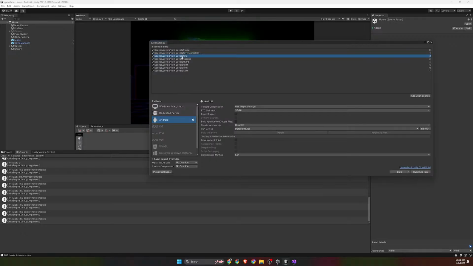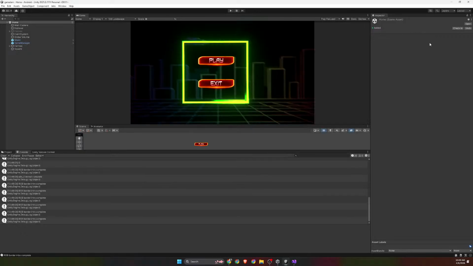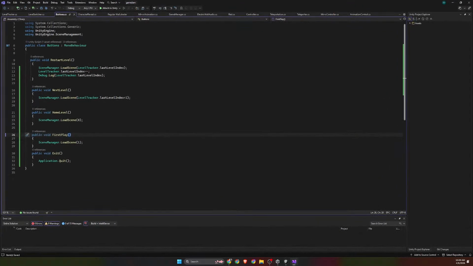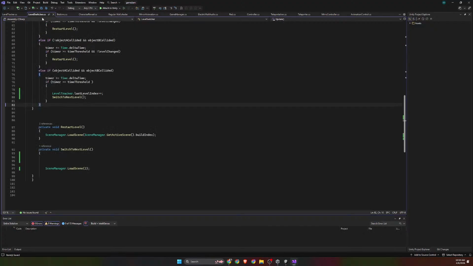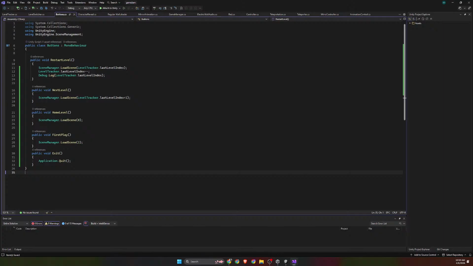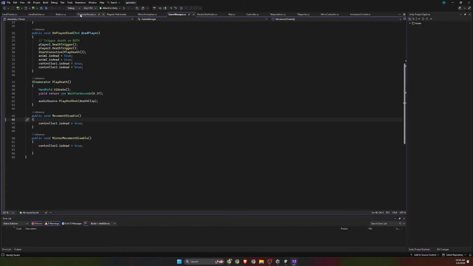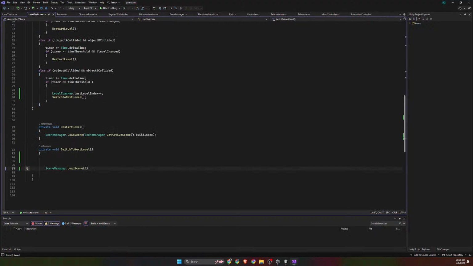We keep this here, and the first, second, third, fourth, fifth, sixth. Let's do it this way. And for our play, we want to go to 2. We want to go to 2, and our level tracker starts from 2. We start from 2, and for our level switcher, we want to go back to 1.